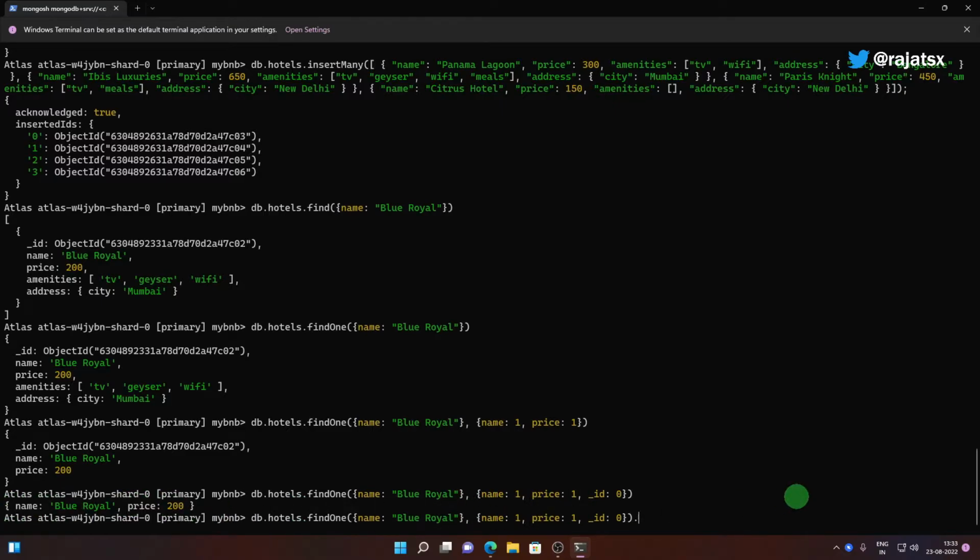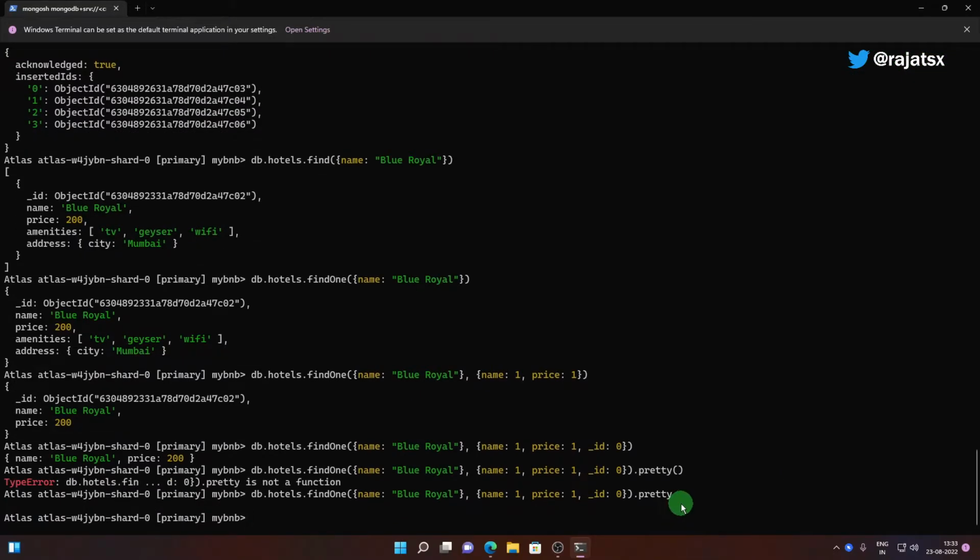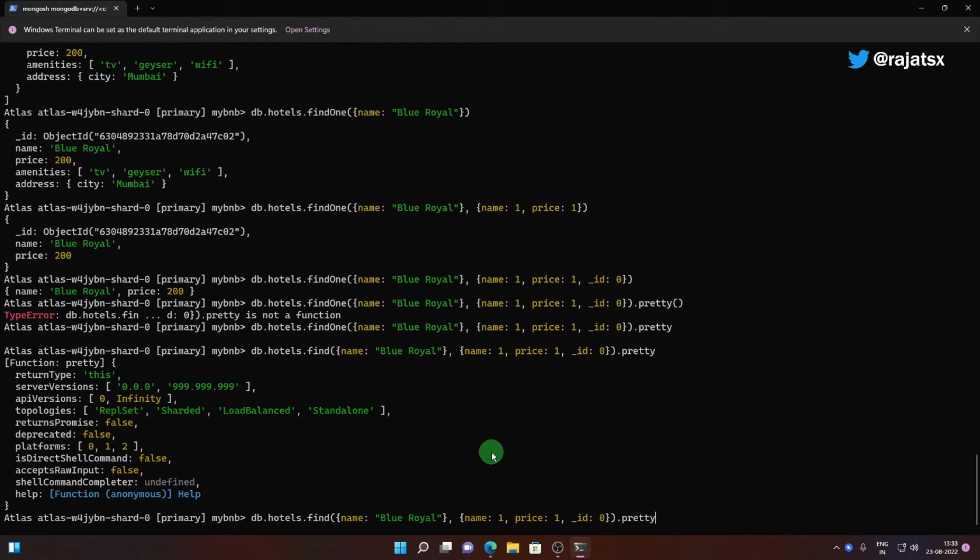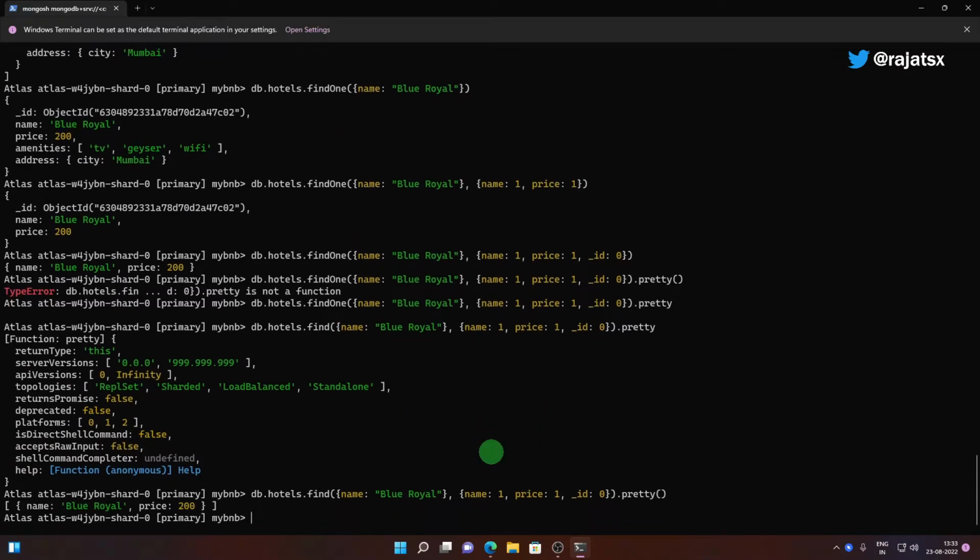We can also use something like pretty in order to prettify the output. Okay, it is not working. It may work on find. Let's see. Okay, so it will work on find but not findOne. So this way you can prettify your output as well. In this case, it is not resulting in a significant difference, but in case your data is quite complex, this prettifying can help you out.